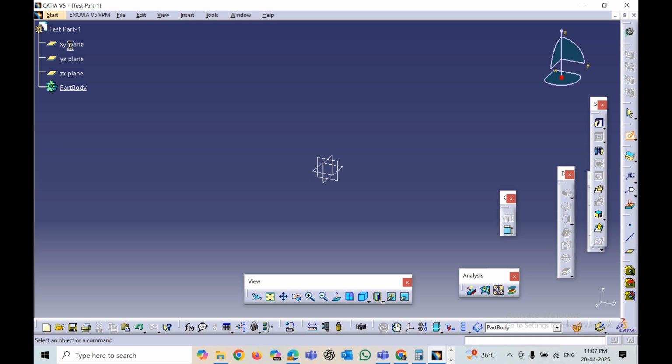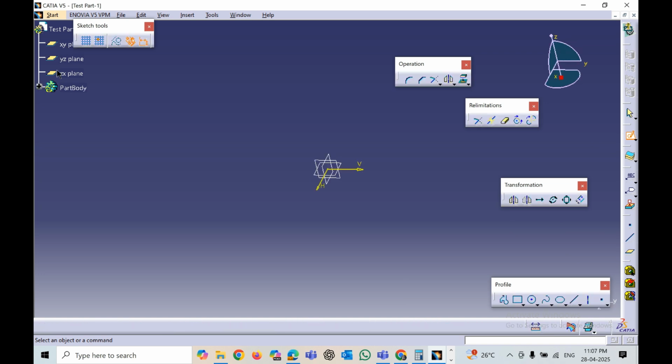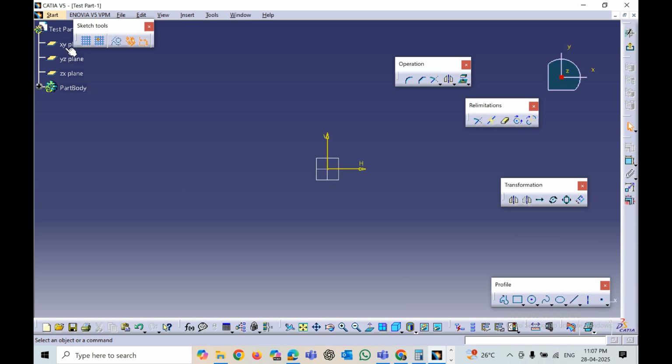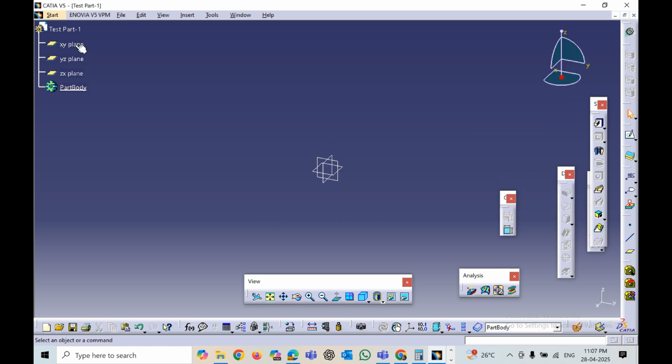Now here, as we discussed, this is the part which is named, and we have the XY plane. When I try to select it, you can see the particular plane gets highlighted. Let me exit it now and give you a better perspective. So XY plane, YZ plane, and ZX plane. These are the planes, and they get highlighted. And we have a part body, and inside this we get a number of features. Down the line we are going to learn about those things.